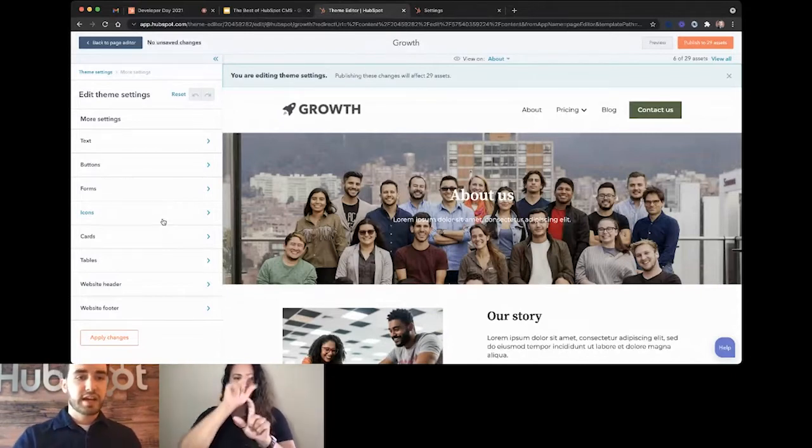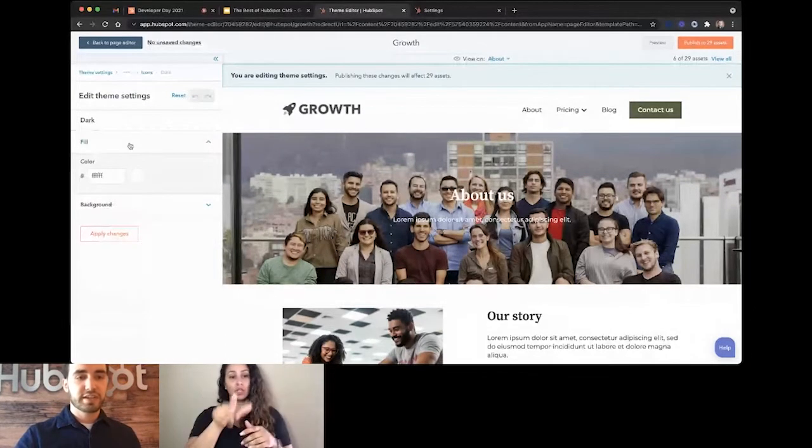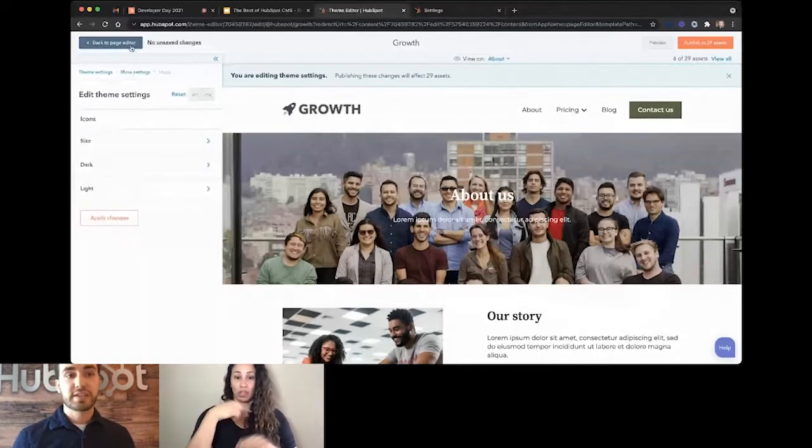If I go back out to icons, you can also see that there's this dark and light section where I can change the fill color of the icon and the background of the icon. This looks great. Let's go ahead and take a look at what this looks like in the page editor.